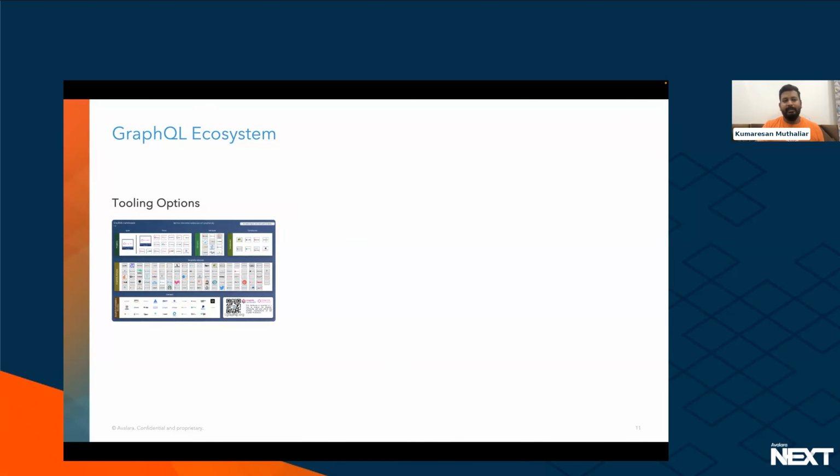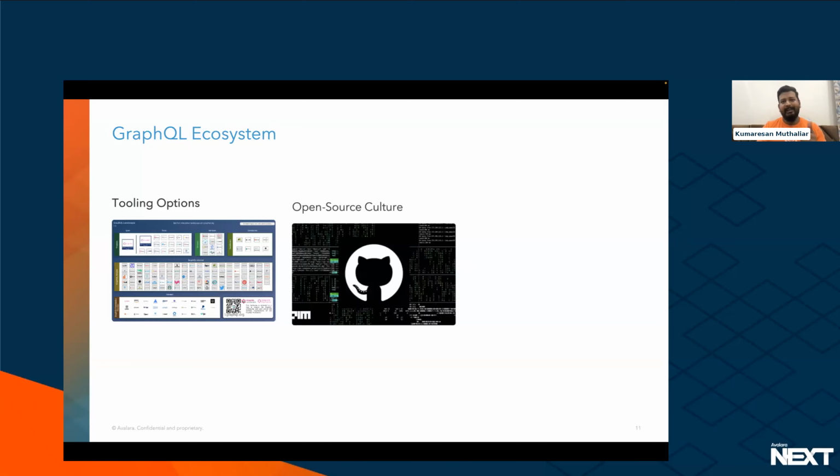GraphQL ecosystem. Yes, today GraphQL has evolved so much from 2015 to 2023. The number of developers contributing to GraphQL has increased, and therefore the number of tools built on GraphQL has increased. You have a lot of tooling options in the GraphQL ecosystem today. Second is the open source culture. Because GraphQL is open source, there are many developers coming and contributing to it every day, and it is evolving day by day. So GraphQL has brought in new features every year, every month, you can say that.